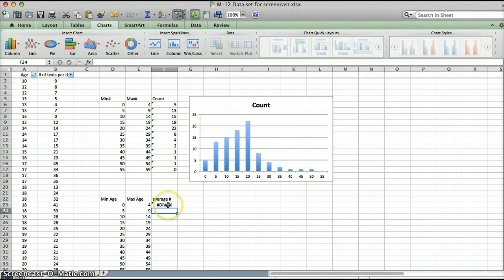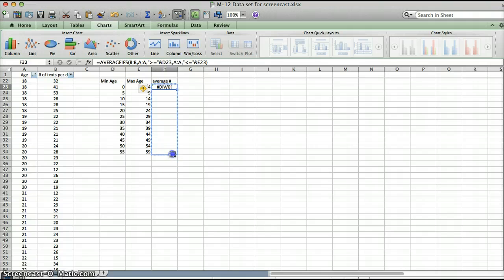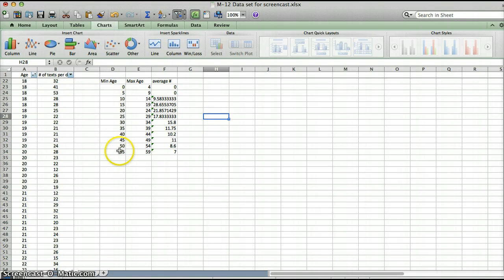Now it's got division by zero, which means there are none in that. Let's drag it down to make sure that it works for the ones where there is. There you go. So we'll just go ahead and put zeros in here because it's trying to do an average where there's no values, and we can put 0 in.